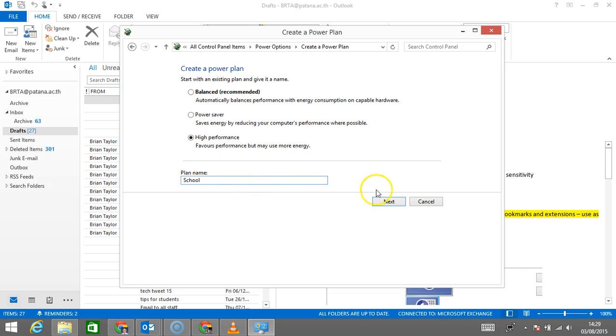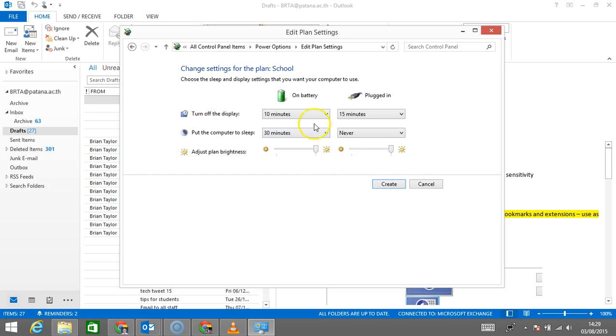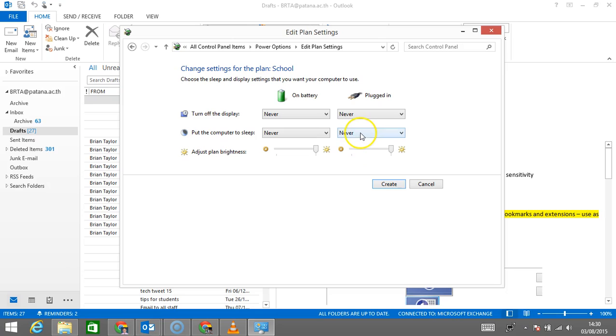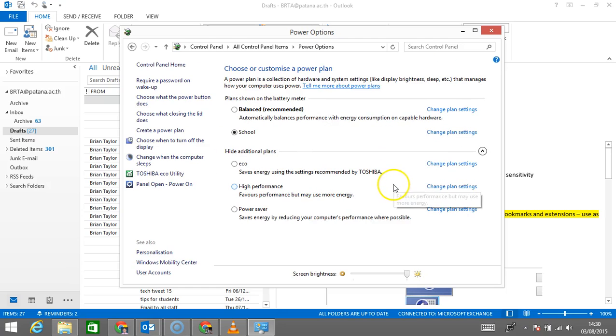school, and click next. And whilst I'm teaching, even if it's on the battery, I do not want the display to turn off because that will interfere with my signal going to the projector. I do not want to put the computer to sleep. I want maximum brightness, and I want the display to never turn off and it never to go to sleep whilst I'm plugged in. And I'm going to click create.